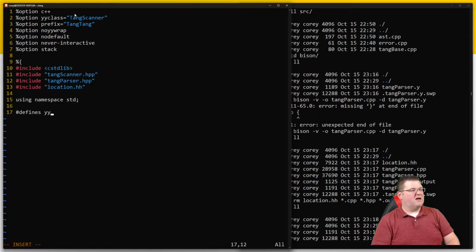Now, YY_TERMINATE, there we go, is a macro. It's a macro that will be called when we run out of the file. So what I'm going to do is define it as return Tang parser. So this is something generated by Bison, the Tang parser, right? make_, and you'll see this a lot. make_ something.